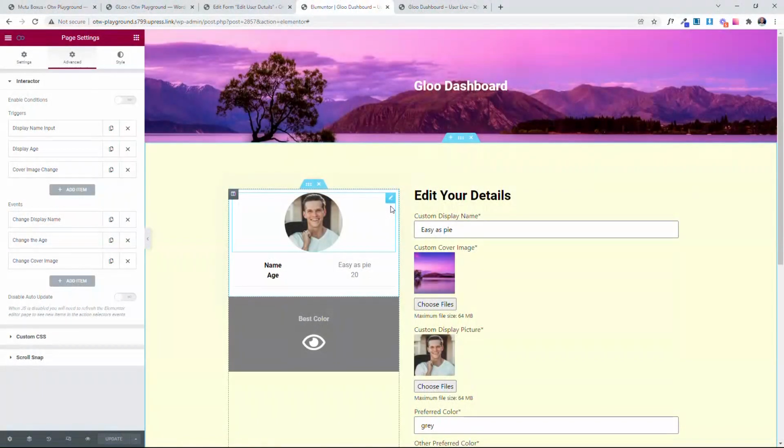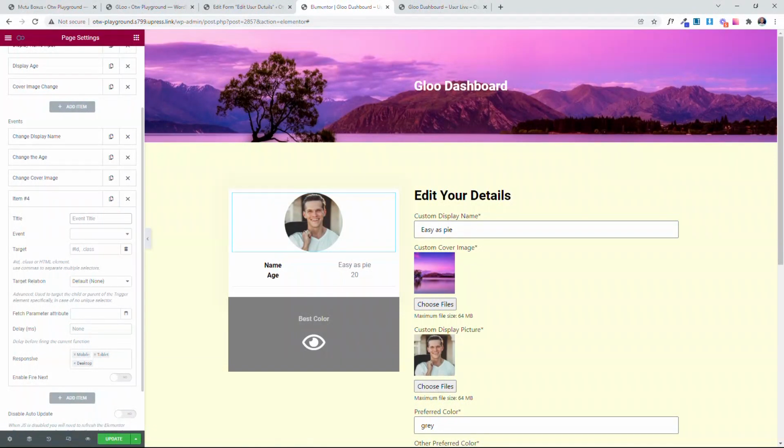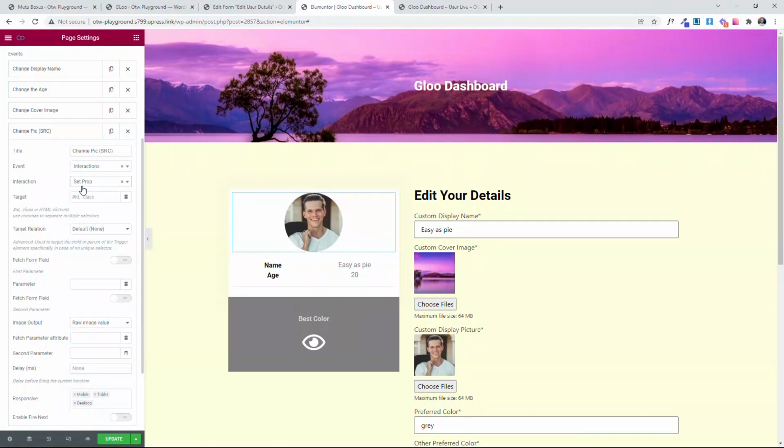Cool. Let us work on the profile picture right now. Once we come into Interactor, we'll set a new event. Let's call it change display, change picture. Let's just call it change pic and then put src in brackets. We'll talk about that soon. Let's set the event to interactions and the interaction to set prop, because of course it's not set CSS.